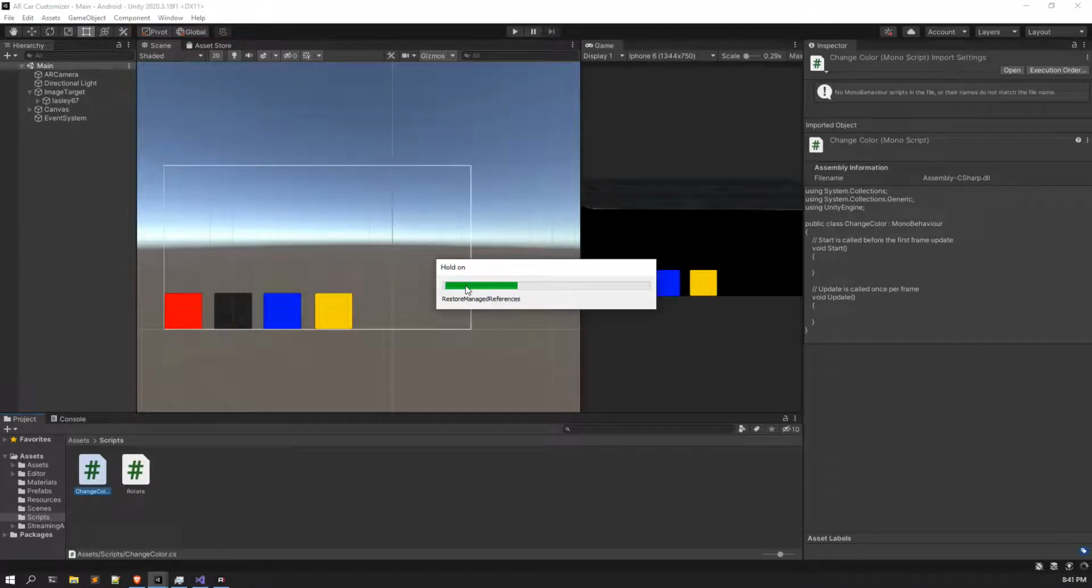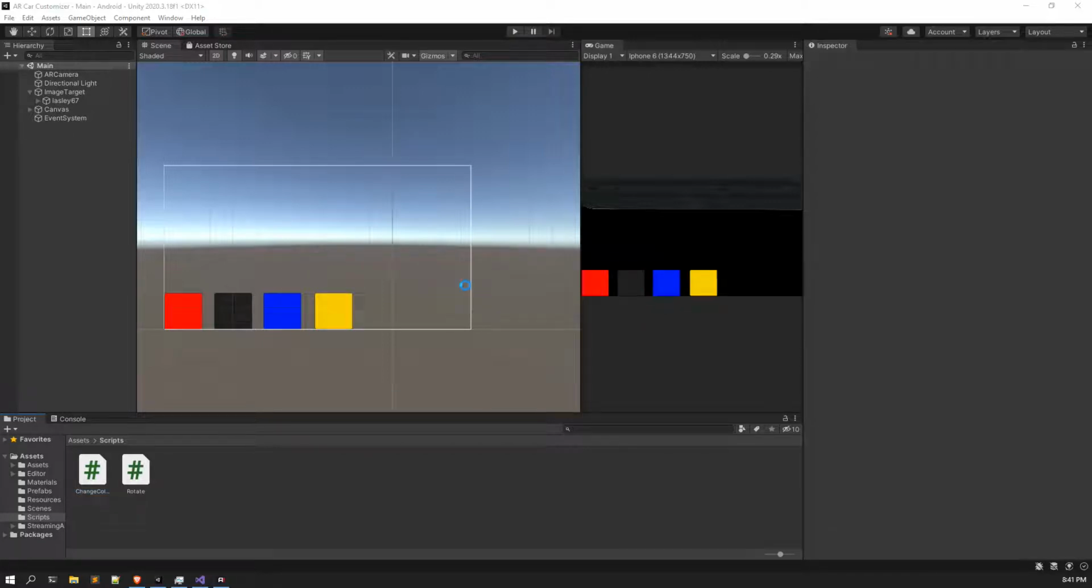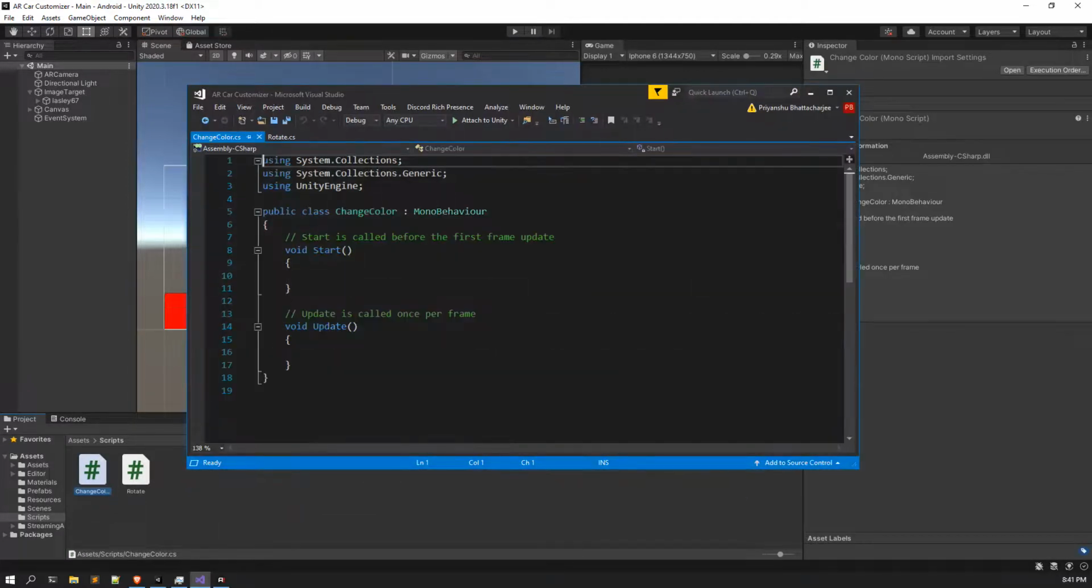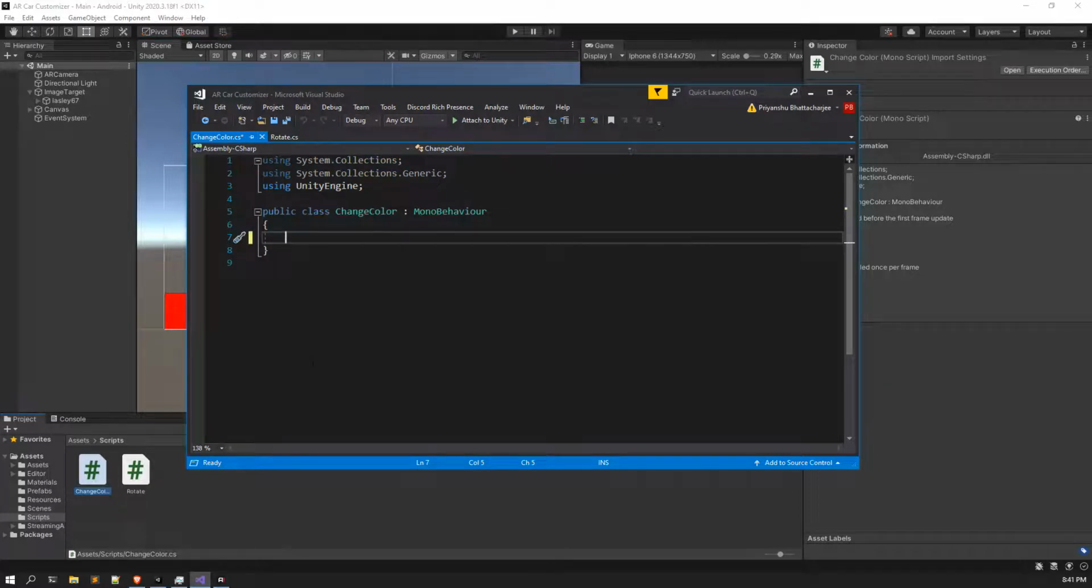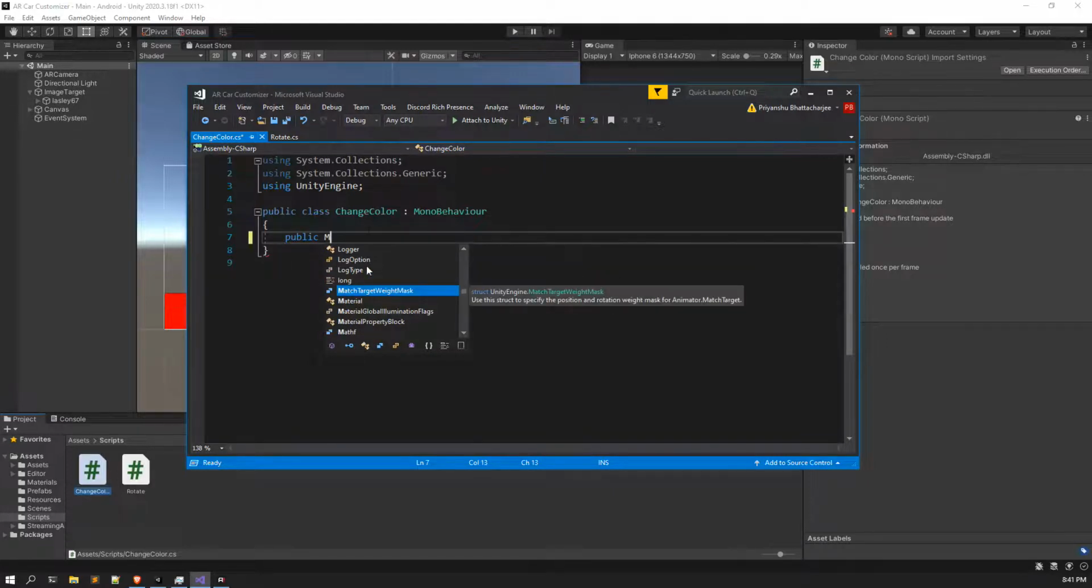Just wait a few seconds. All right, let's open the script in our editor. Okay, cool. Now what I want you to do is create an array. That is a line renderer. Sorry, not a line renderer array. Just wait. Public. Just give me a second.